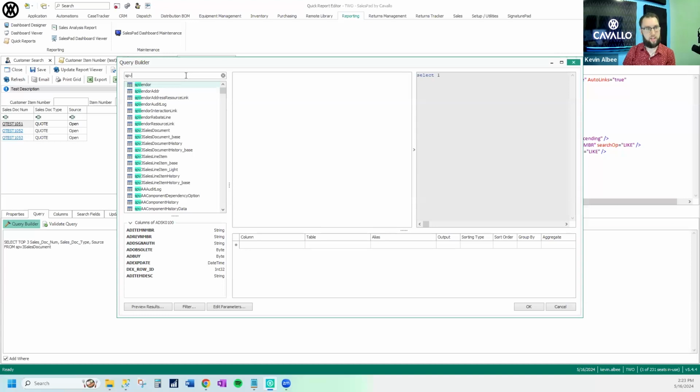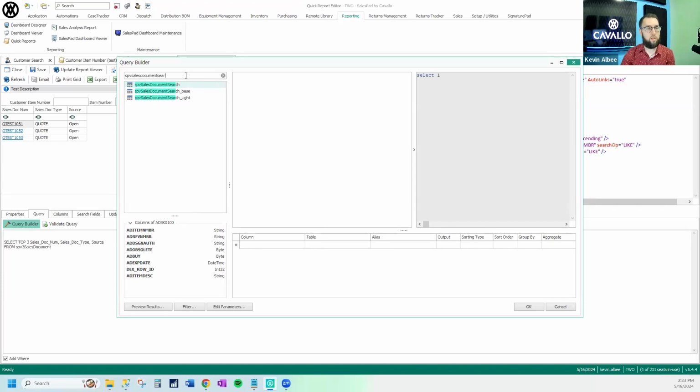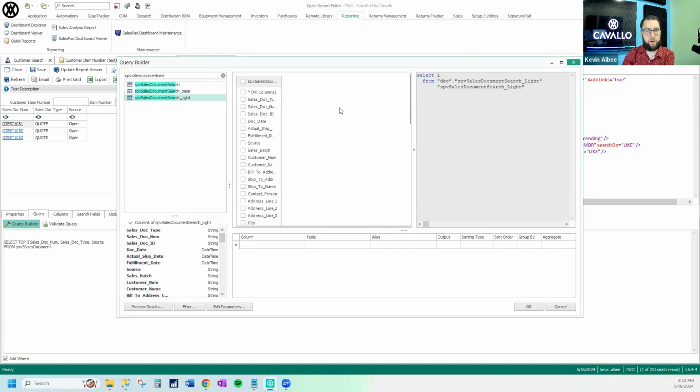So again, I could say SPV sales, or let's do sales document search. There you go. And there's a few different versions. There's kind of a base version, and a light version that doesn't have as many fields. It searches a lot of different stuff from the sales document. So I'm going to bring in that. That'll throw it over here. And you can see as I'm adding in tables, it's going to add them over to the SQL section over here, which will eventually be moved over here.